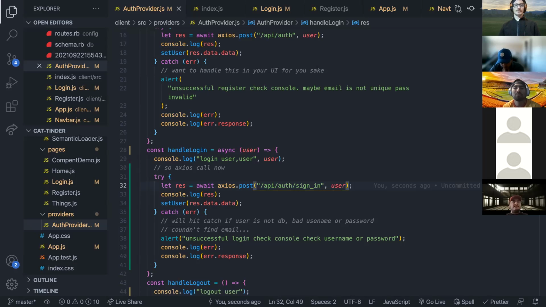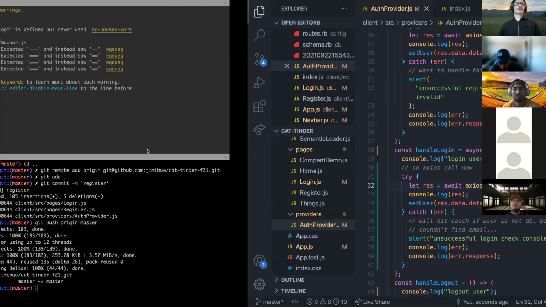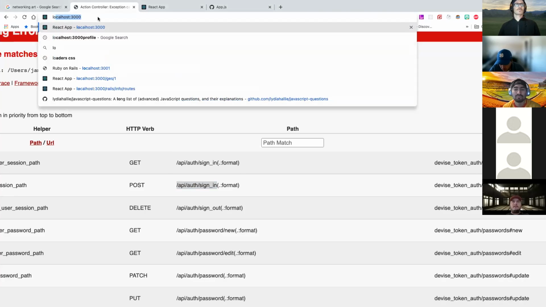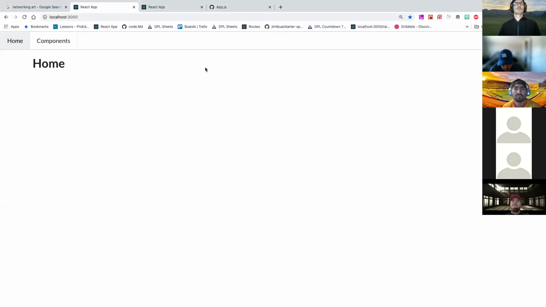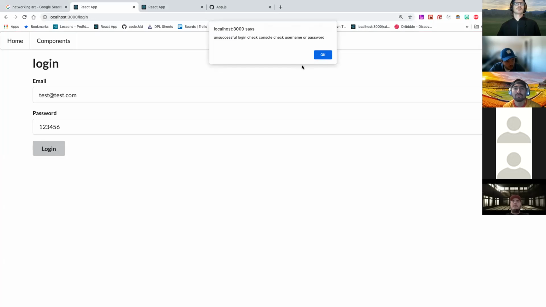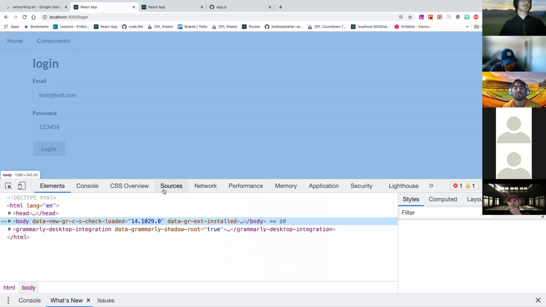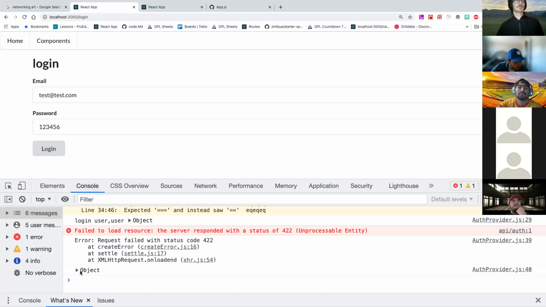No way. Okay, so let's try that now. If I go to localhost 3000, go to my login, click login. Okay, so that was an error. Let's see what's going on there. I'm going to inspect. I was not expecting that to fail, but let's go look at my error.